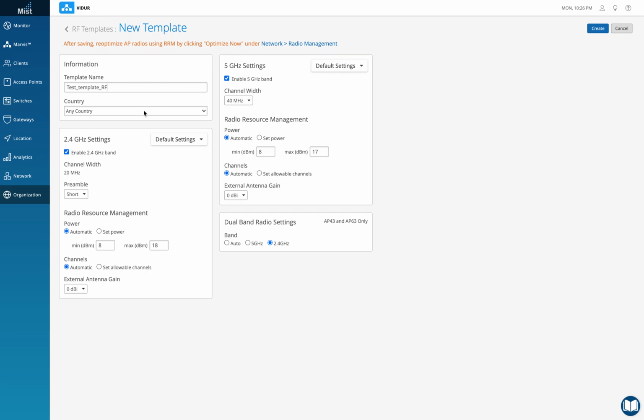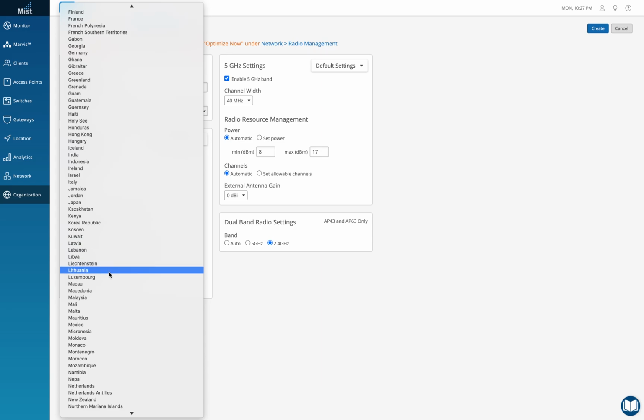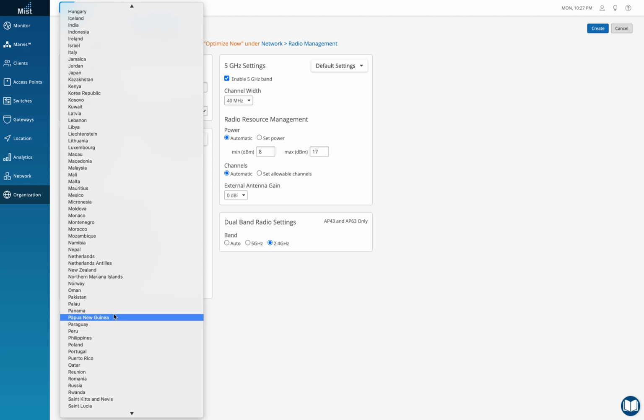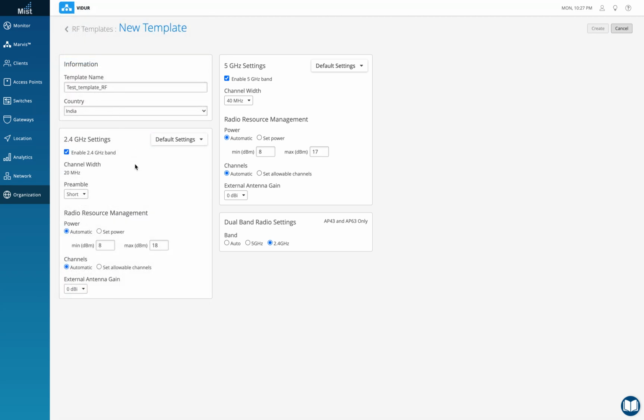Country, of course, you can define the country you are in, but if you do not define the country, then whichever site configuration you call it in, it will take the country automatically from that site configuration as well. So it's okay if you don't want to enter anything, but I'll just enter India here to be sure. And then it talks about what we can do in the 2.4 gigahertz setting and the 5 gigahertz setting. Of course, these are radio settings that we can define here.